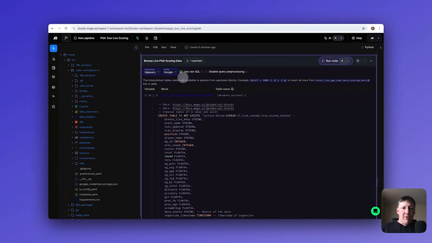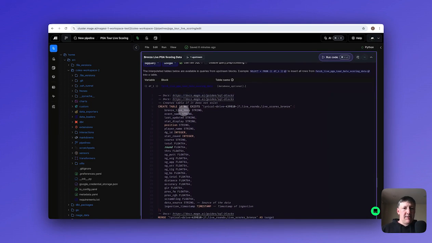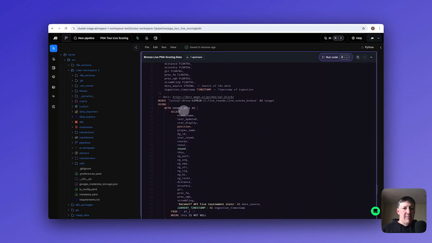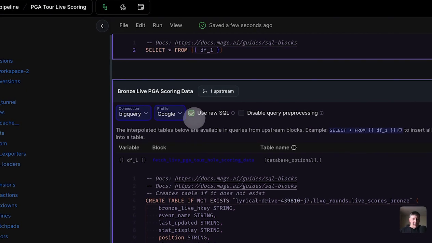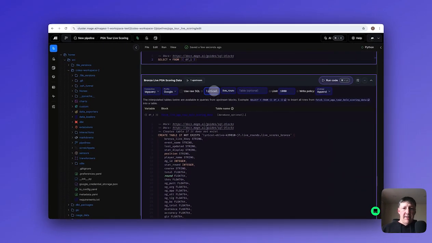There are two ways in Mage to run a SQL block. The first way is to use raw SQL. If you need to write multiple SQL statements, like this create table statement as well as a merge statement, this is how you're going to want to create your SQL blocks that run multiple SQL queries. When I uncheck this box, you can set your database name, your schema, and your table to be what you want to write to Google BigQuery. These are usually for super simple select statements, where you just want to select data from an upstream block and write it into your data warehouse.